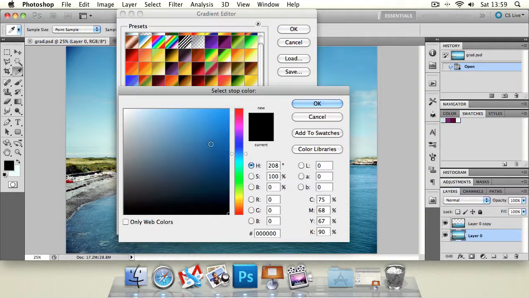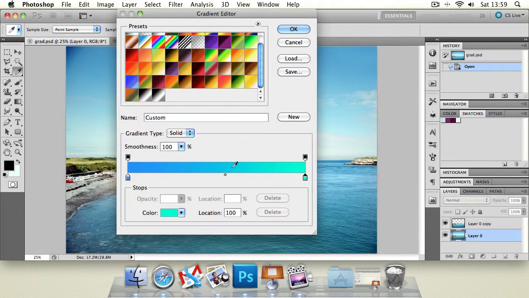In order to change that, just double click on it and you get the color palette, and you can enter any colors you want on the scale, and then that adds that in, and then you can just tweak about with the different options along there. So that's how you actually edit a gradient.